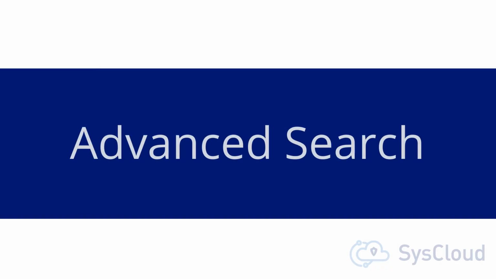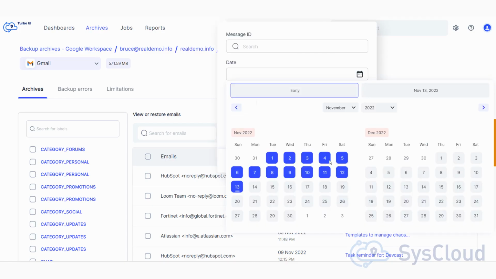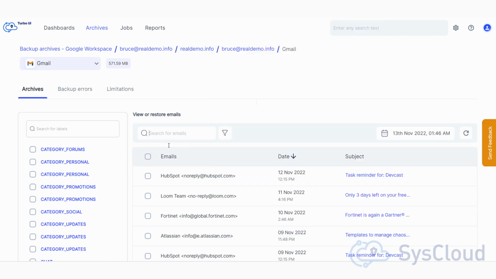Locating lost Google Workspace data is always a breeze. You can search the backup archives using advanced filters like email subject, document ID, created date, keywords in metadata, and more depending on the app you want to restore.